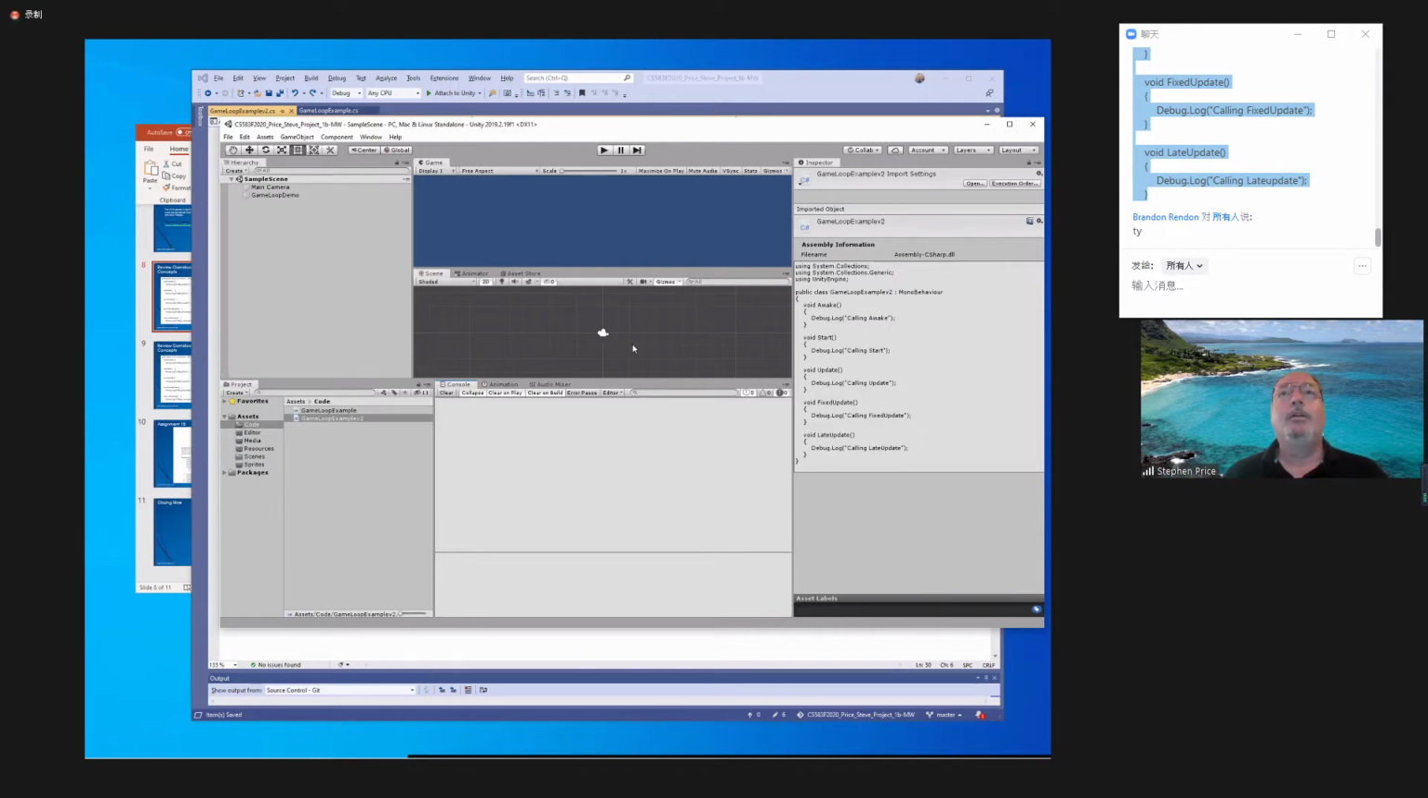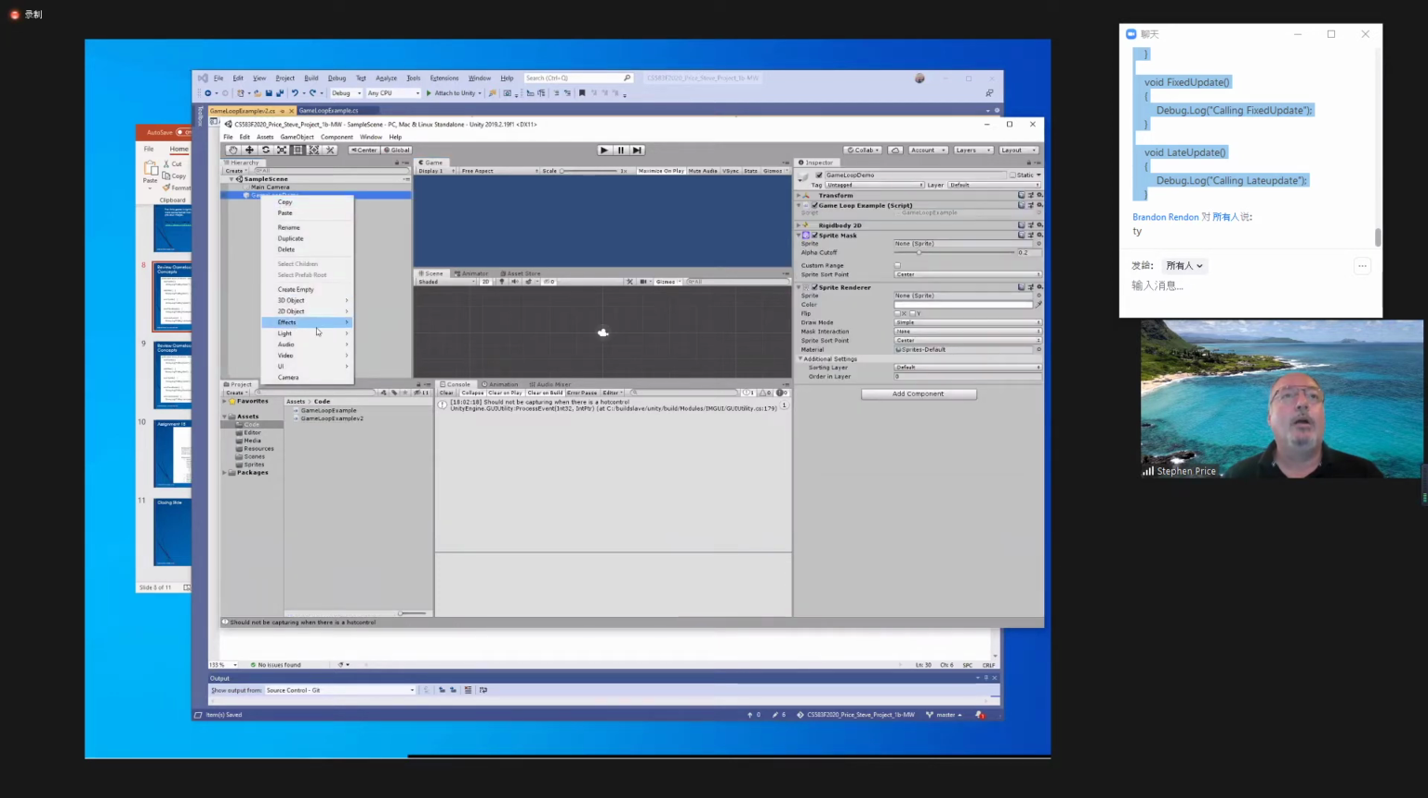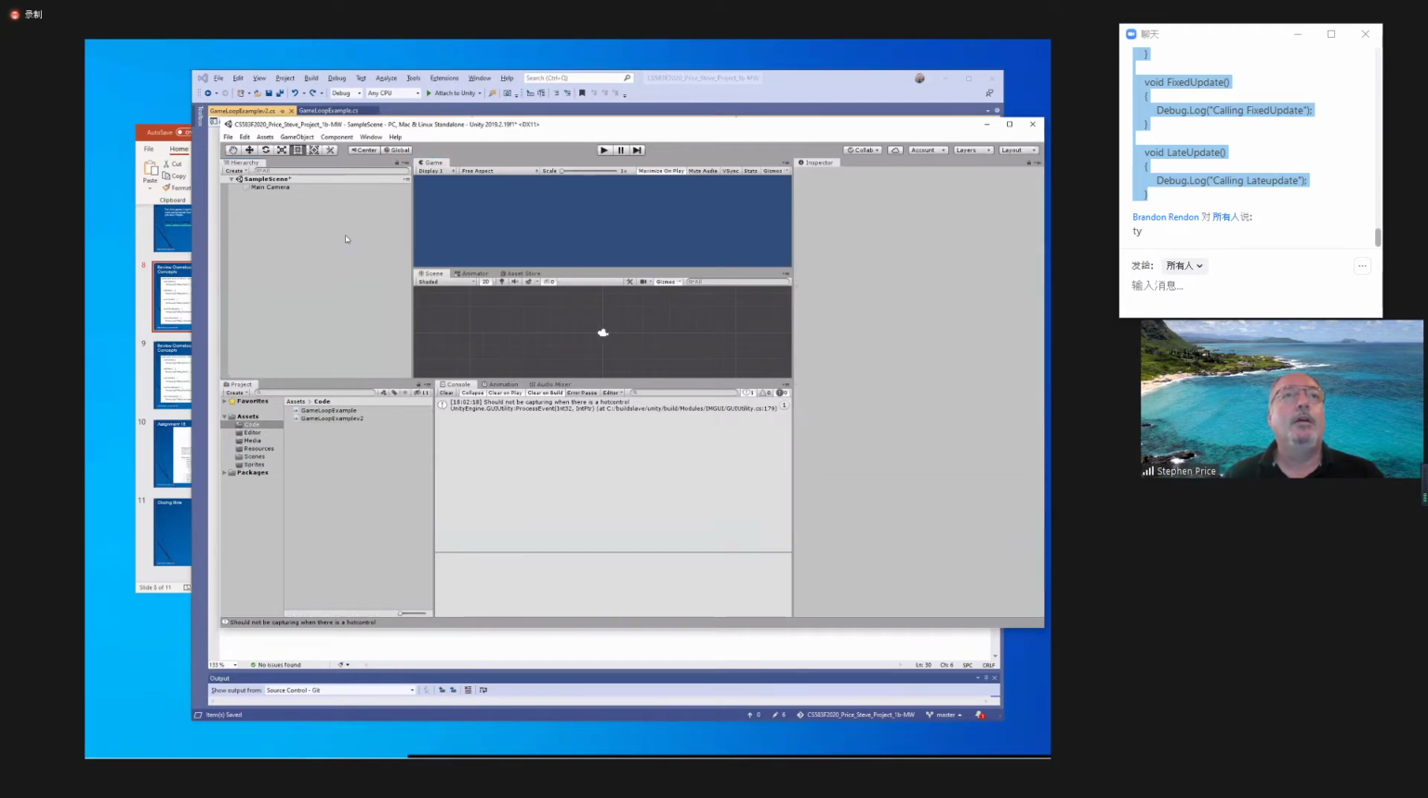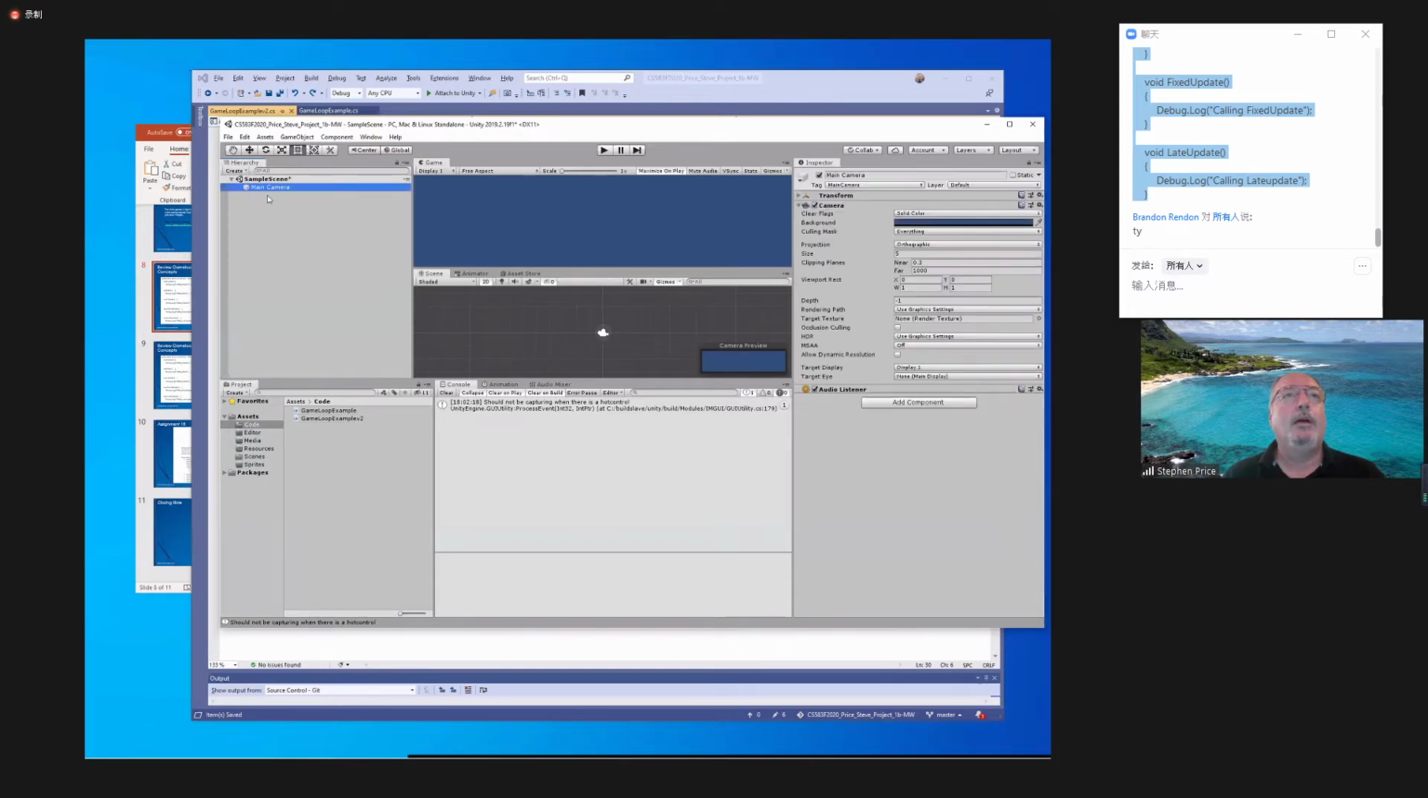So I'm going to do a couple more things. We have our script, right? And I want to see it run. But what we have to do is create something for it to run on. And I'm just going to delete this so you can see me recreate it. So I'm in our sample scene here, and everything in Unity is organized according to scenes with game objects within the scenes.